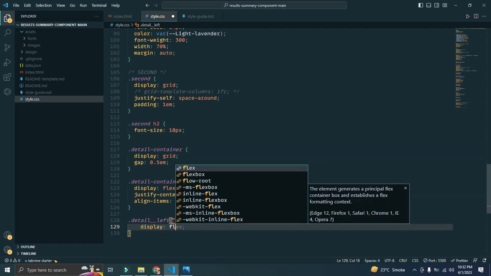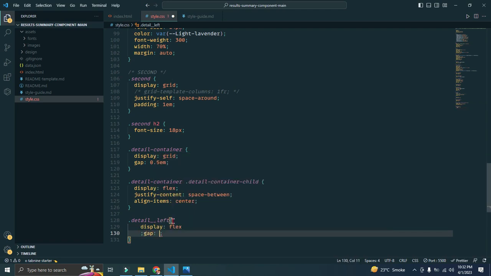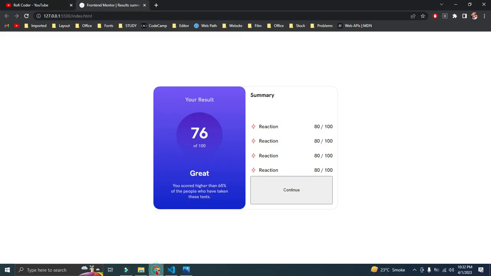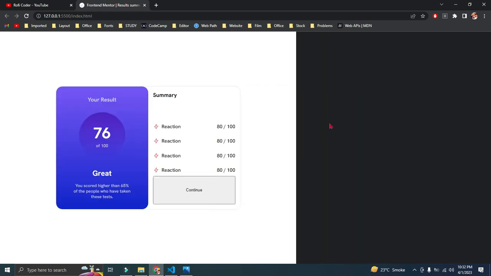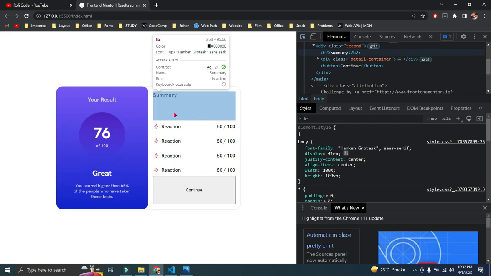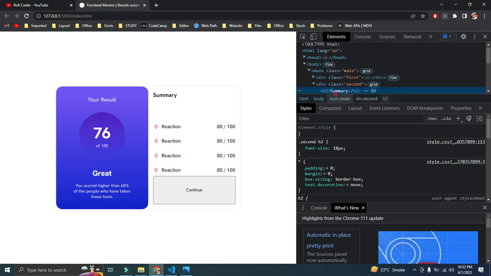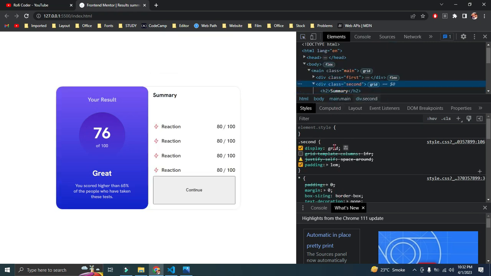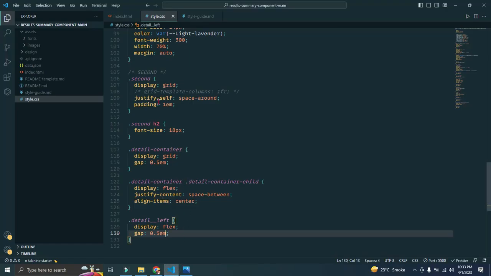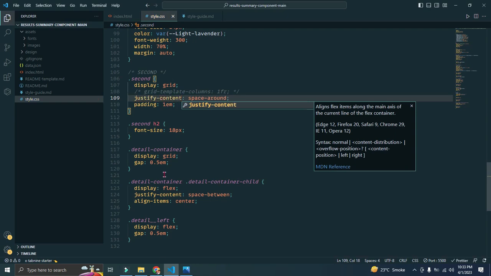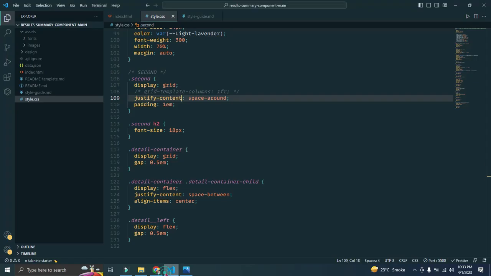Display flex, gap will be 0.5 em. Go there. Good. But that gap is coming. Where is that gap coming from? Didn't I give an invalid property? Justify self? Who gave justify self? Justify content, I meant to say. I think align.